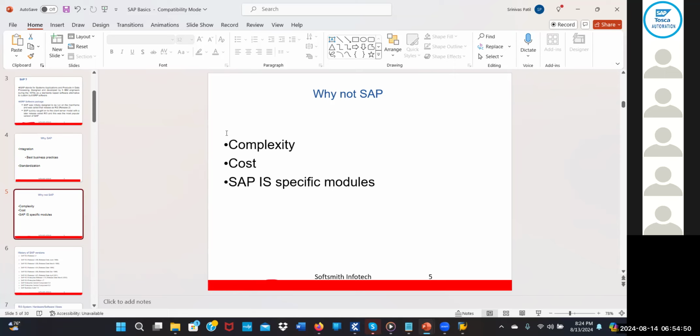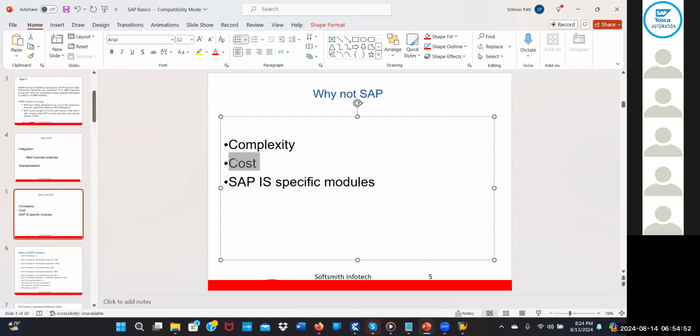For these two things, the complexity as well as the cost, something new came up in SAP to cover the middle scale business environments. They came up with the SAP IS module, which is called industry specific. For example, if you take a pharma industry, it doesn't need other modules. So for the pharma industry, all the relevant modules have been clubbed into one package, and those packages have been given to particular industries.